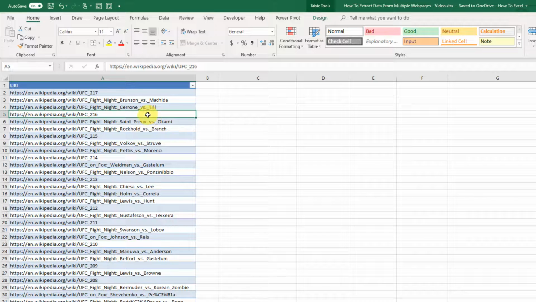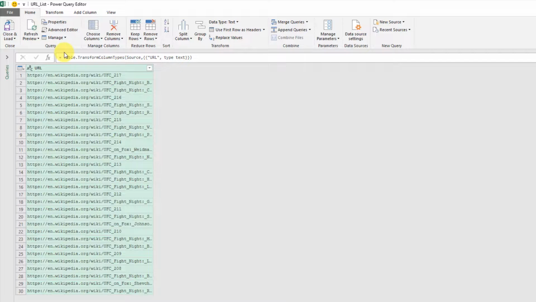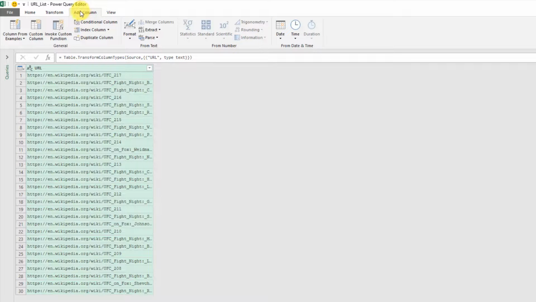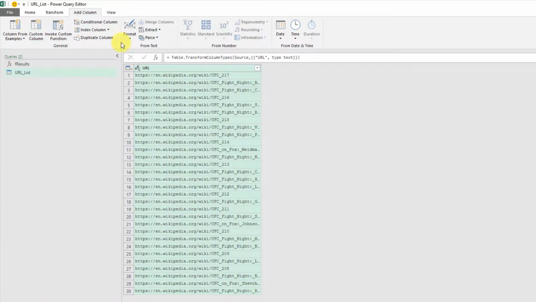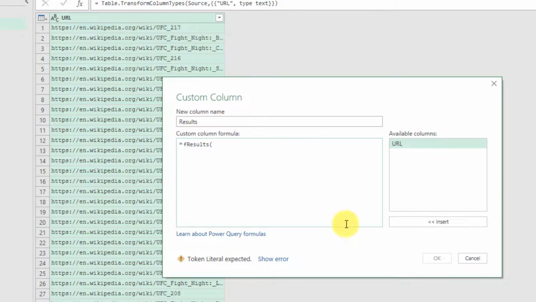Now what we're going to do is import this list of URLs into Power Query. So let's go up to our Data tab and import from Table or Range. Now we're going to add a column to this. So go up to the Add Column tab and add a custom column, and we're going to call our newly created function. I'll open up my queries pane so I can remember what it was called, and go to custom column again. We'll call that fResults, and there is only one parameter for that function. We wanted to pass it a URL, and we've got a URL in this column here, so let's use that and press OK.